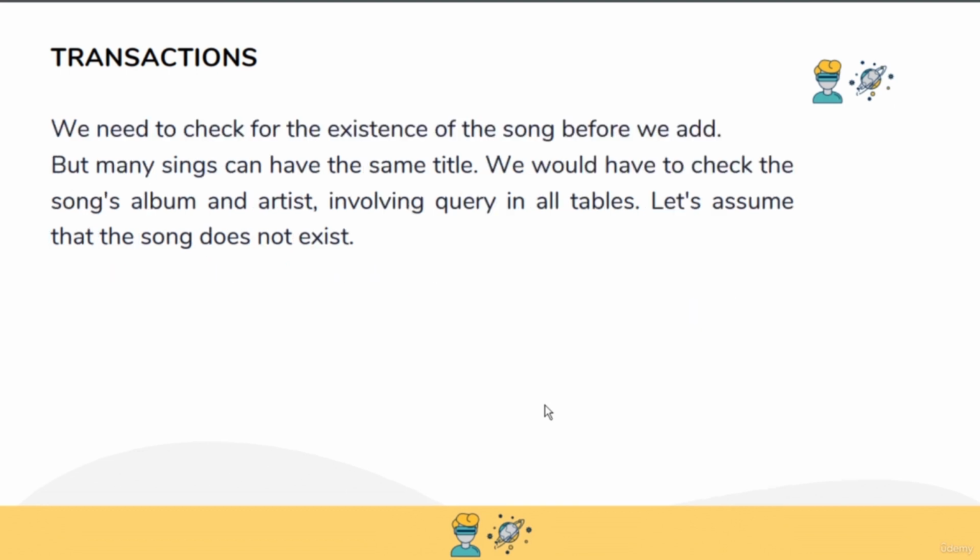We need to check for the existence of the song before we add. That's true, and that's what we have to do. But many songs can have the same title. We will have to check the song's album and artist, involving queries in all the tables. So for this application, we're going to assume that the song doesn't exist.